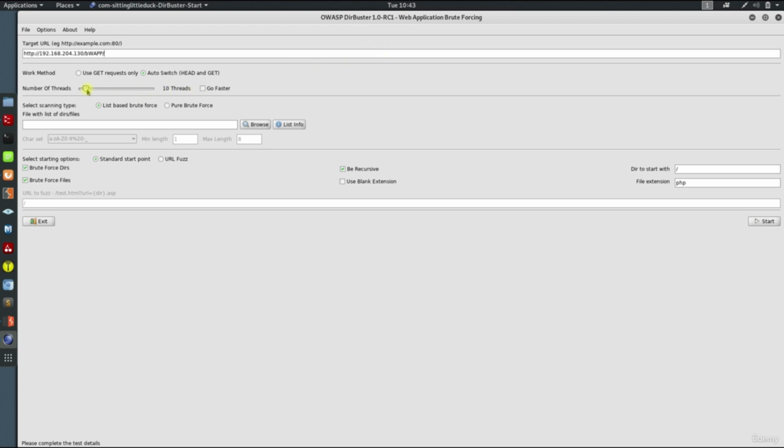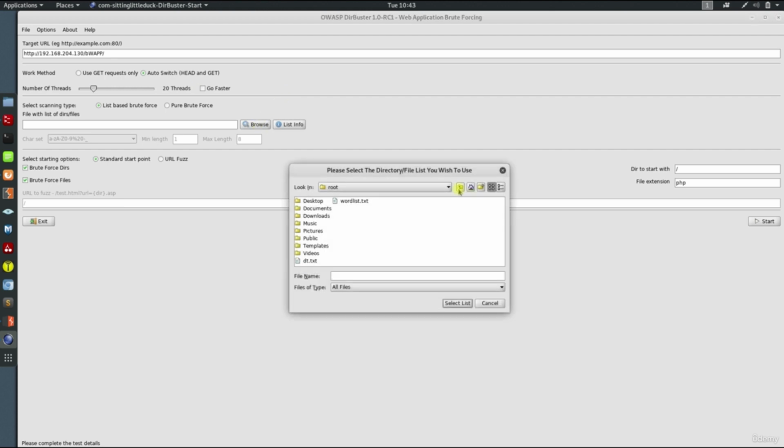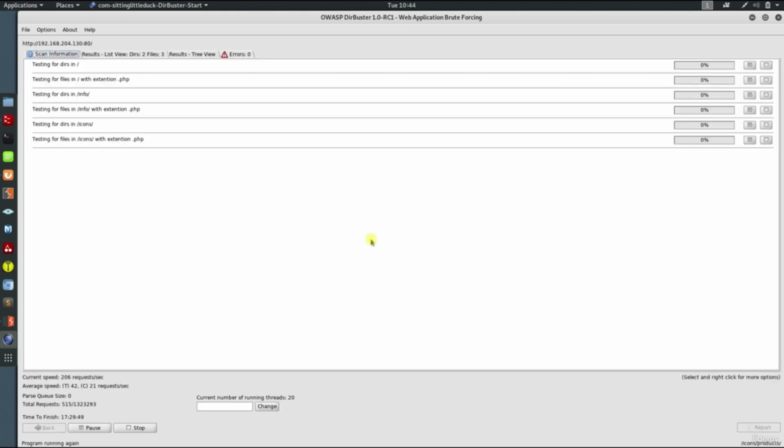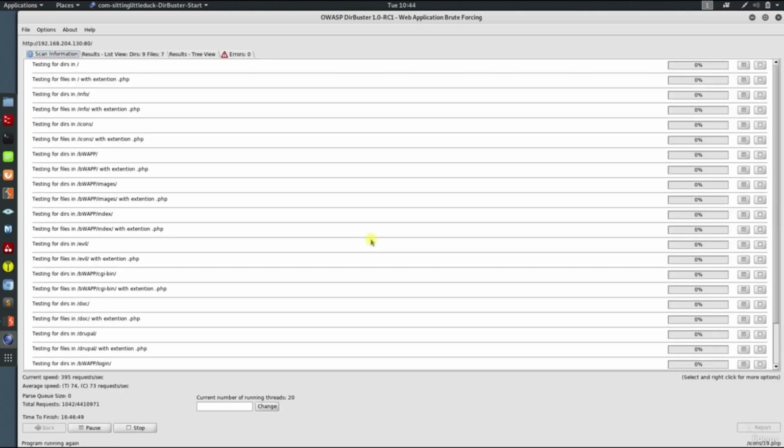So then let's increase the number of threads here to 20, and then choose a list, browse. Now there are several lists in the DirBuster directory under wordlists. And I'm going to choose the medium directory list. Okay, and click Start.